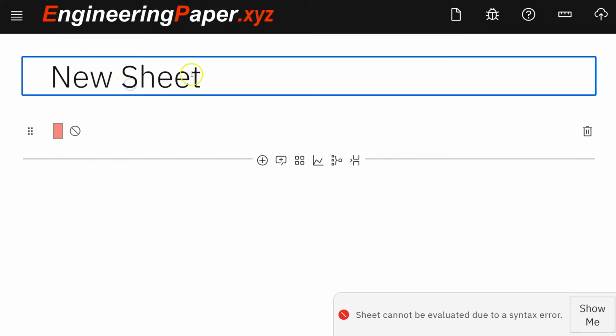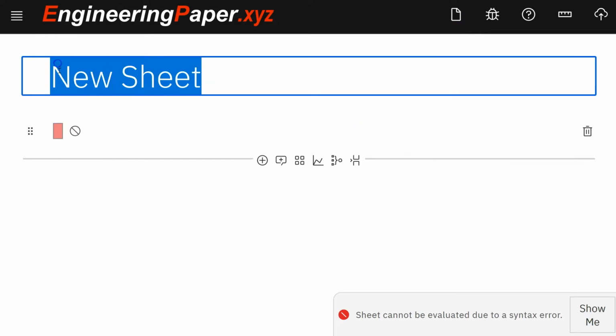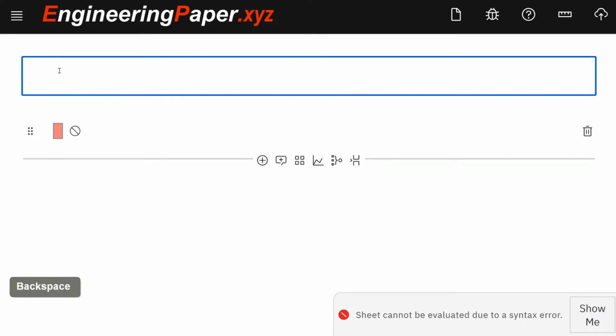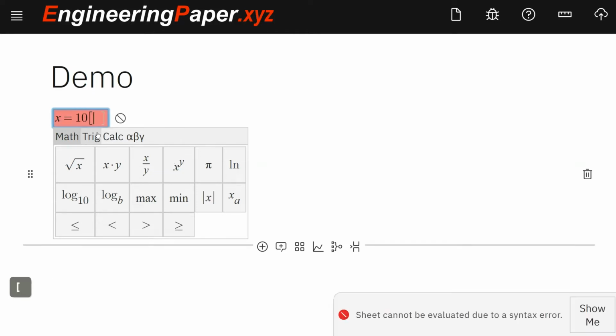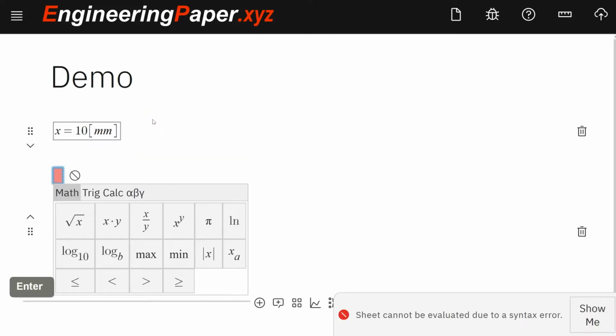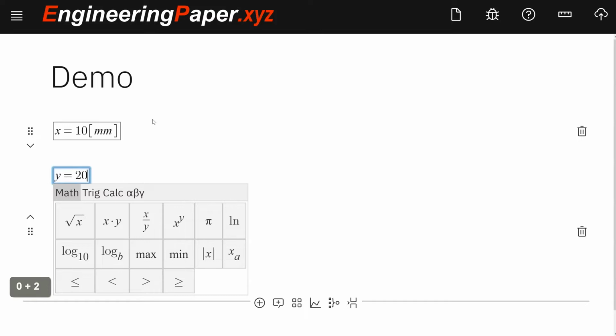The first thing you probably want to do is just change the title to reflect what you're working on. So I'll just call this a demo. And so really, it's pretty simple to use. There's two types of math statements we can do. We can have an assignment, and so we can say x equals 10 millimeters. And we can hit enter to enter a new assignment. And so we could say y equals 20 millimeters.